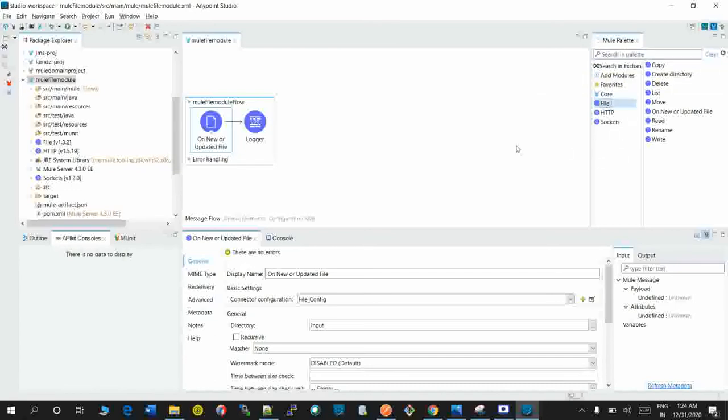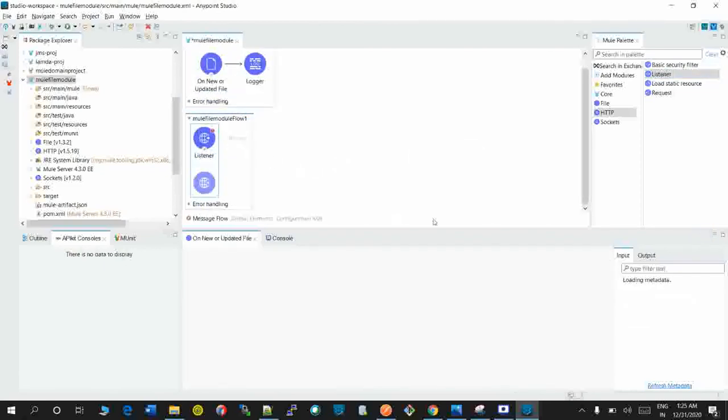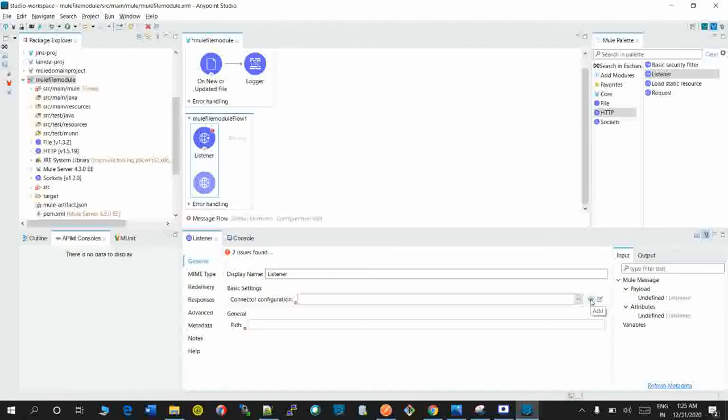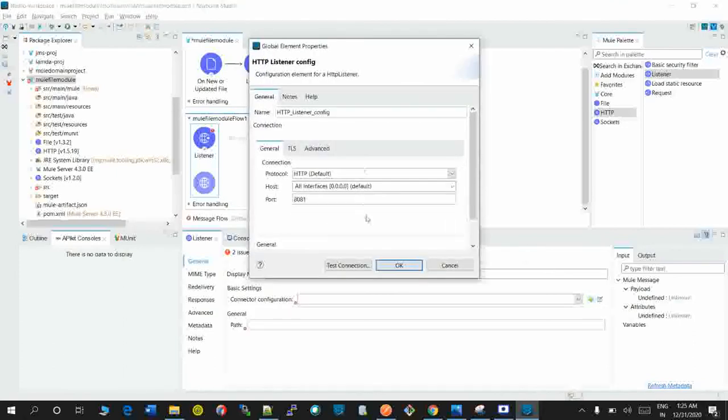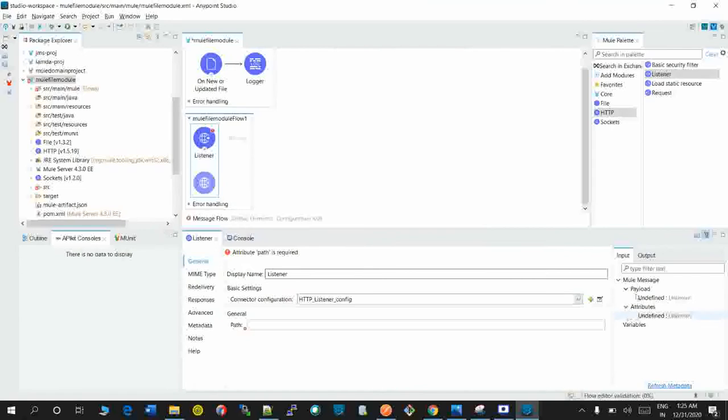Let's create it. For that, go to HTTP. Click on listener. In the connector configuration, click on add. Click OK. Path. You can give the name anything, or you can only put the front slash. Click on save.